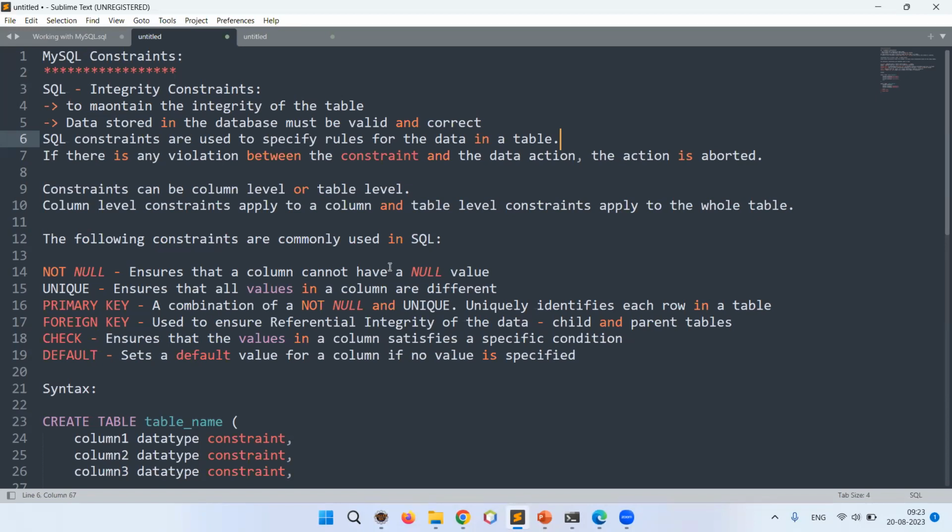MySQL constraints. In MySQL, which is a relational database management system, we can enforce some constraints. That means we can impose certain rules. All these constraints are already defined in SQL. MySQL is an SQL compliant database management system, and all these constraints are available in all other relational database management systems as well. So we can say either SQL constraints or MySQL constraints.